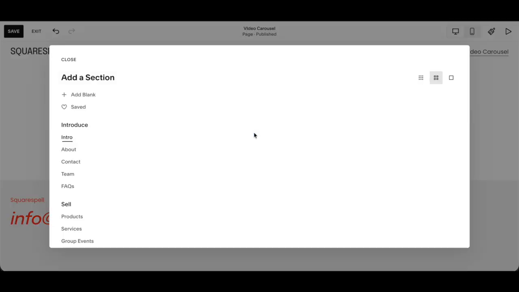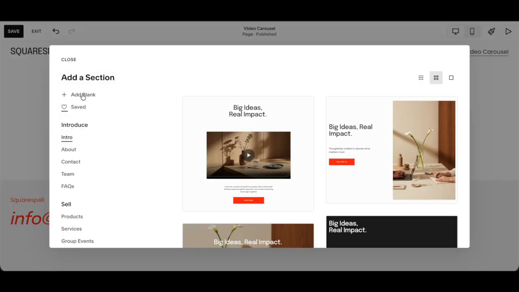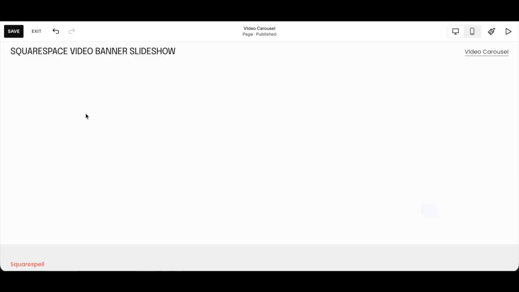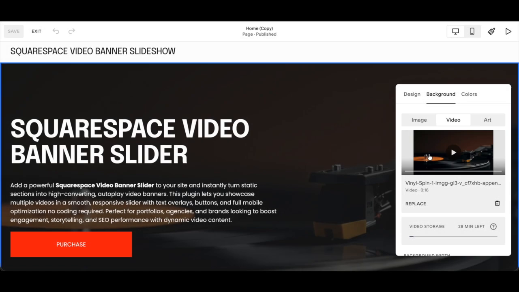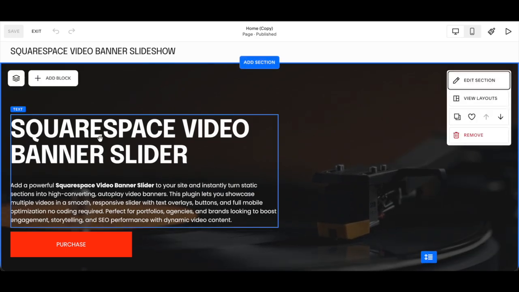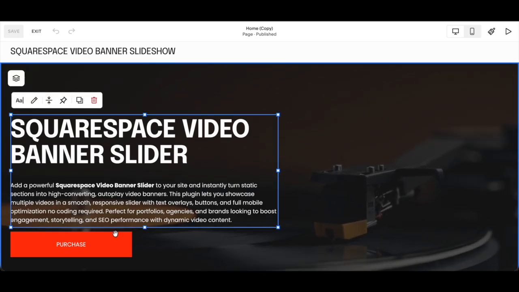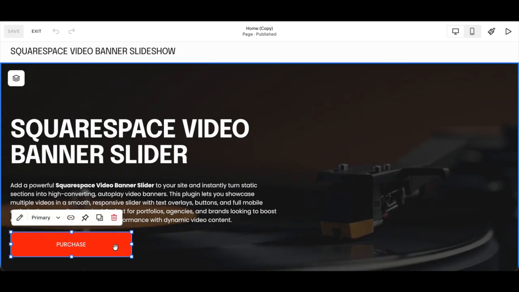Open your Squarespace editor, click Add Section, and select Section. Go to the Background tab, select Video, and either upload your MP4 or paste in a YouTube or Vimeo link. Then add your headline text and a button on top. That's your first slide done.